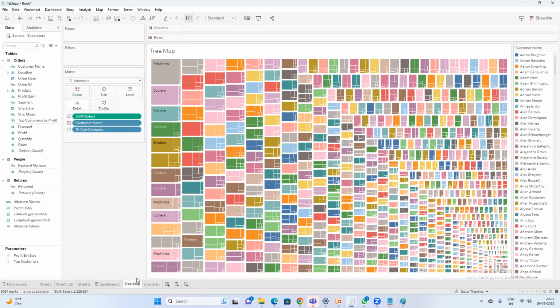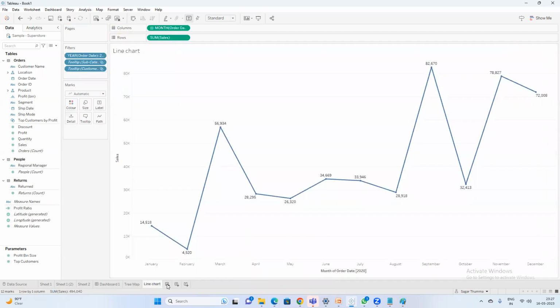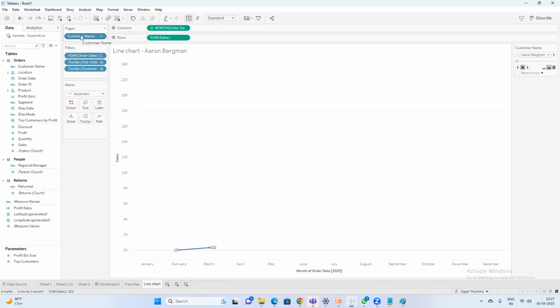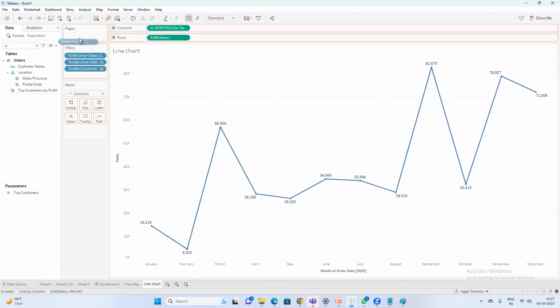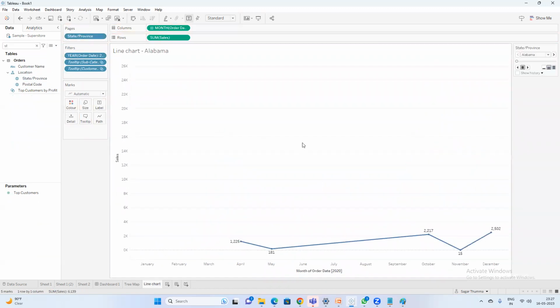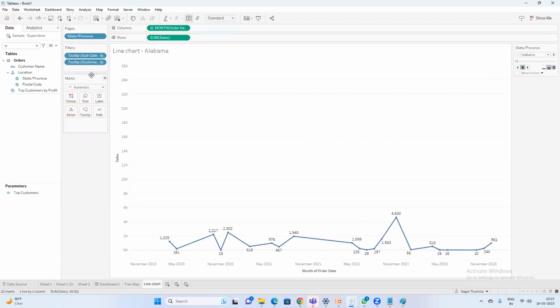Pages shelf is for automation, like an animation. So let's say customer name, or let's put some state, and I'll remove this order date. Okay, so now I have all the months. So I'll do a play button. Currently it is showing for Alabama. Okay, line chart for Alabama.